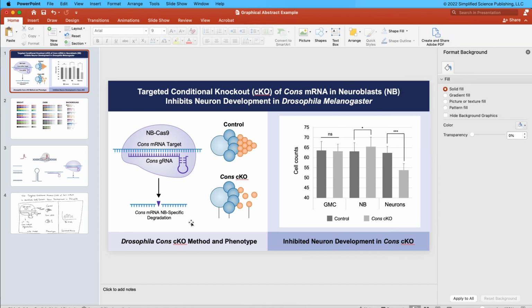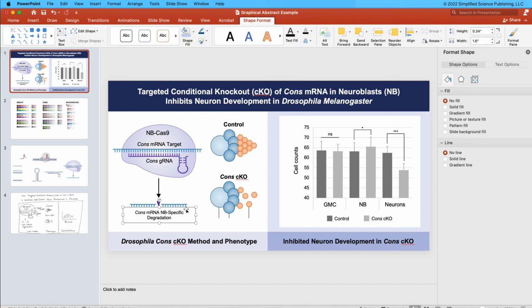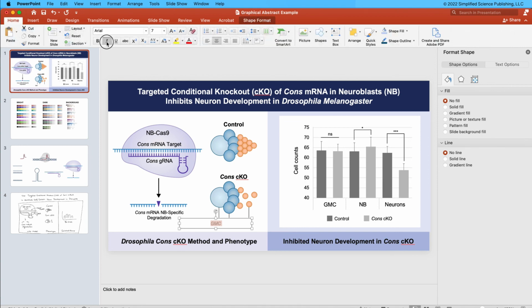I'm going to add a few more labels using the same font size I used over here so that your audience can make the right association with the cell types shown in the phenotype that then match the cell type counts on the right. So those are the neuroblasts, and those are the neurons.